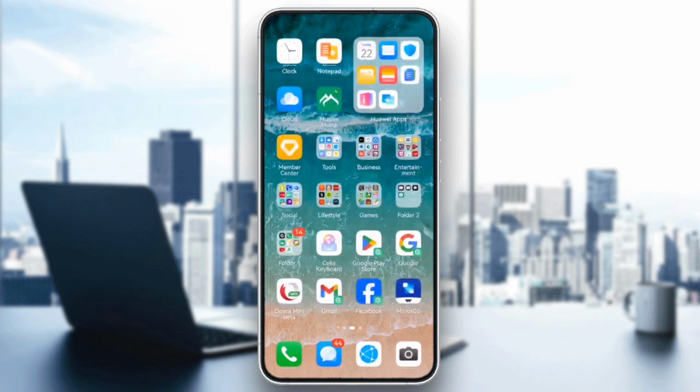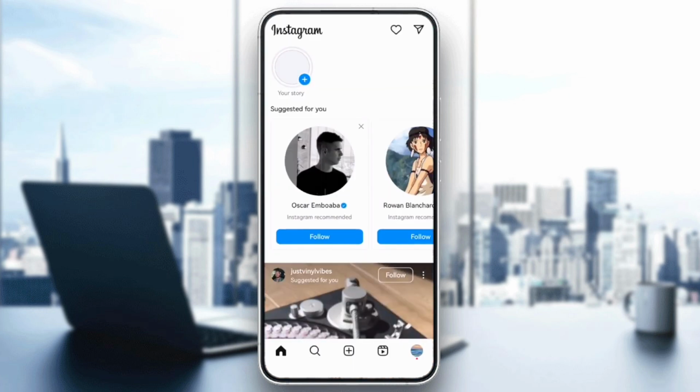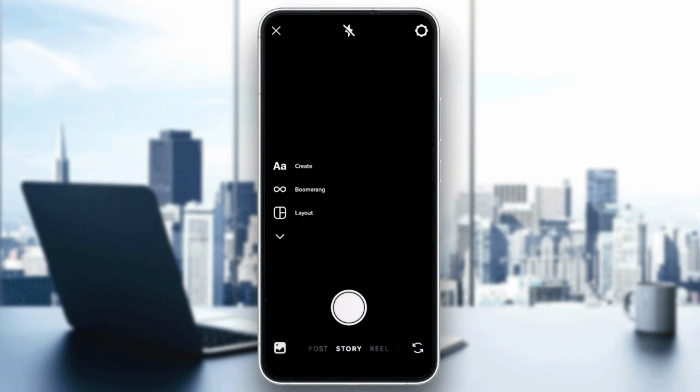And that's it. By following these steps, you should be able to fix the black screen issue and start posting your Instagram stories without a problem.